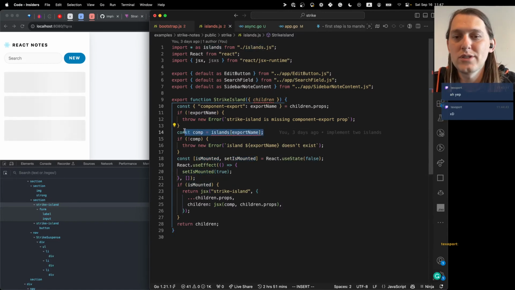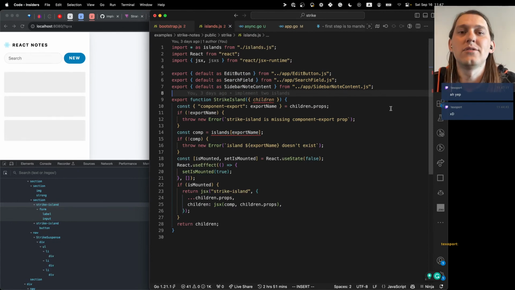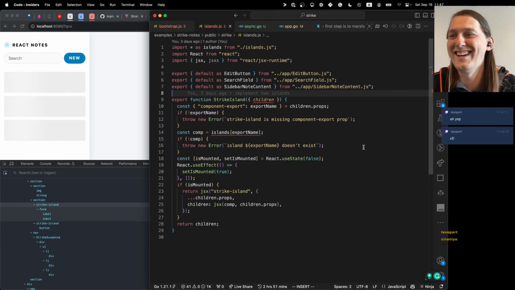It just looks at whether we have an island with this name, and I do import them right away. I shouldn't be doing that. This is the perfect place to split bundles, but I had some hydration issues with that, so I'll do it later.